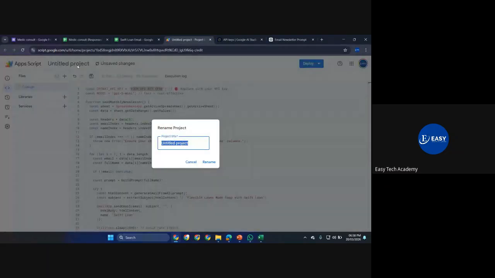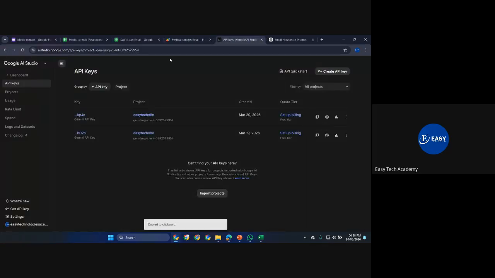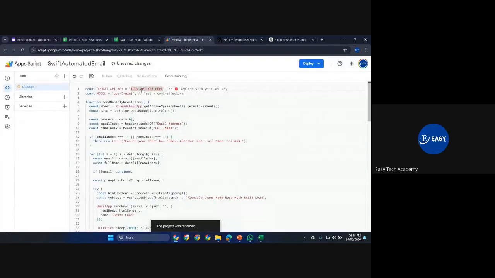So give it a name. You can say email, or let me say sweet automated email. Just give it a name, right? So this is my key. Copy the key, then you come here. Now you need to replace the key here. Can you see? Just remove what is here, and then you paste the key.